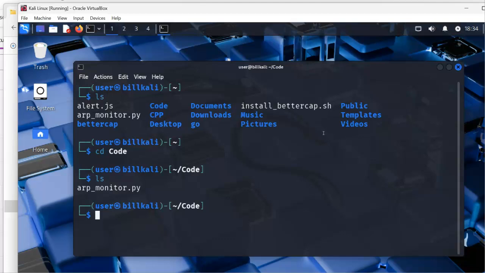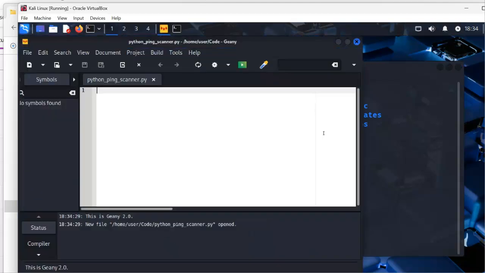A couple different editors we can use. I'm going to use Geany this time. And I'm going to put in the Python ping scanner. You'd put in whatever the name of the file is that you want to copy from Windows over to Linux or vice versa. That will open up Geany, which is a graphical user interface, simple little code editor in Linux. It's also available on Windows.